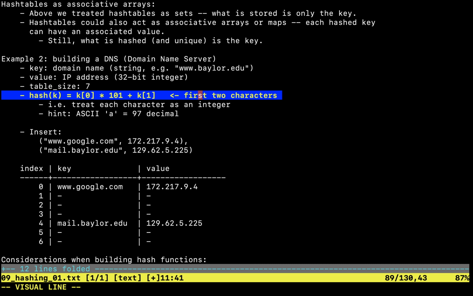The other thing I want to point out with this example is the fact that we're multiplying times 101. Why are we multiplying times 101? What does that do for us? And why this particular value of 101? Well, one thing I'll point out about 101, which we'll come back to in a later lecture, is that it's a prime number. The prime number factor is going to be important later.